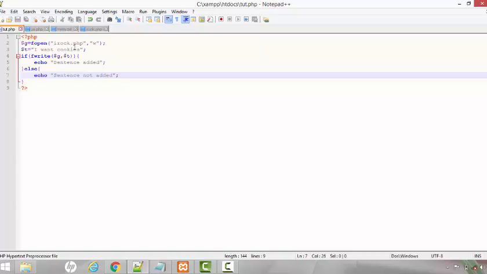So first thing is you open the file, then you write the text that you want, and then we did an if statement. If we have written to the file, if this is true, equals sentence added, and else equals sentence not added. So that is it for this tutorial.